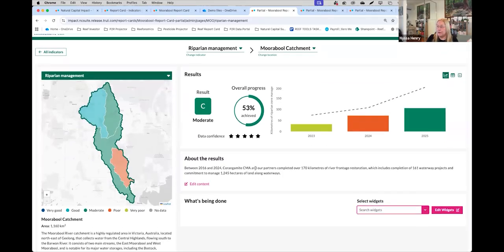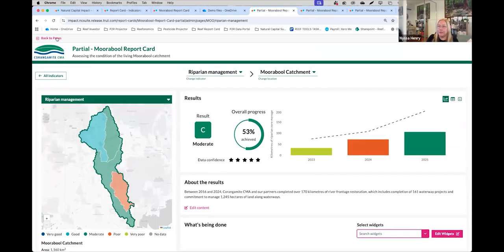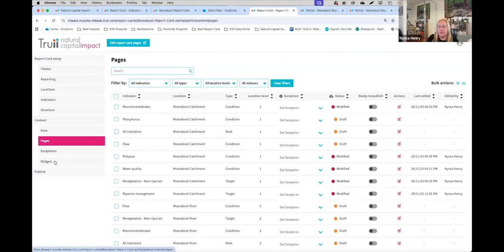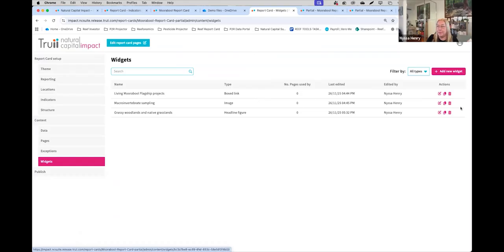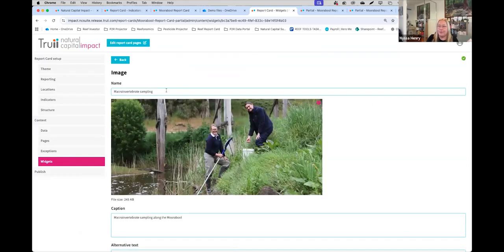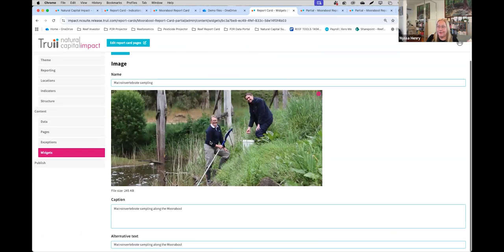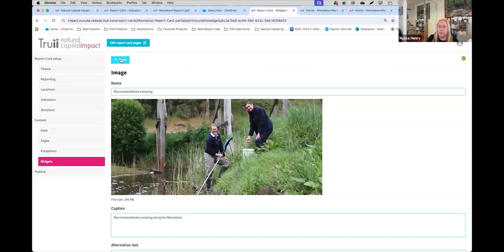The other thing you can do, you'll see below, is widgets. I'll show you how to add a widget next. So let's go back to our pages and go to widgets. Now I'll show you what a widget looks like. There are three different types. There's the image widget. That's where you just give it a title. Here's a photo of some lovely people doing some macroinvertebrate sampling. Give it a caption, and the alt text is just the text that shows when you hover above the photo. So that's an image type of widget.